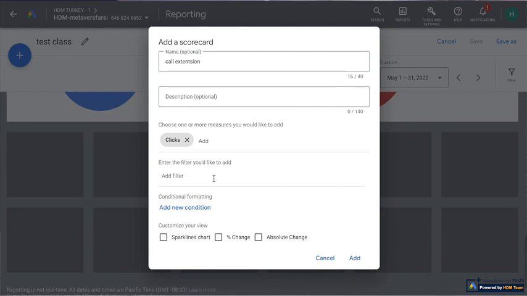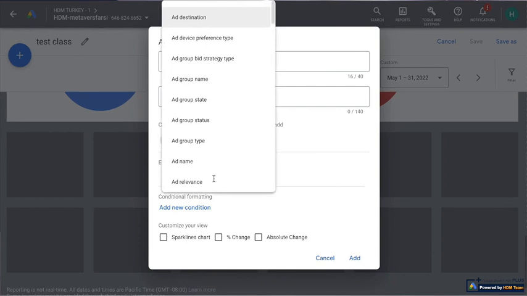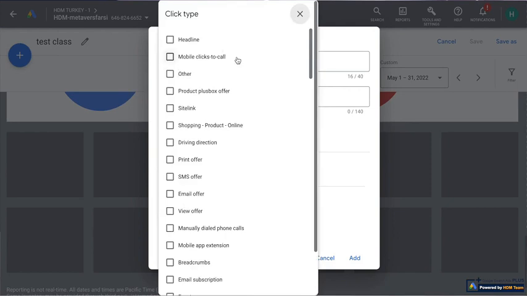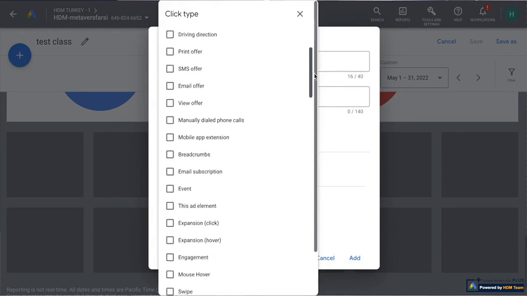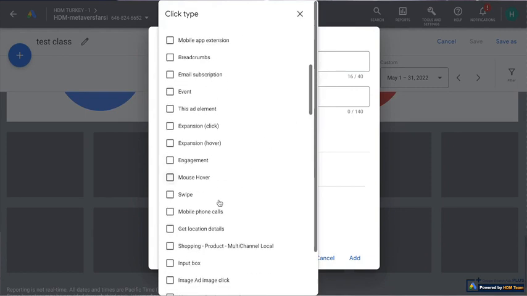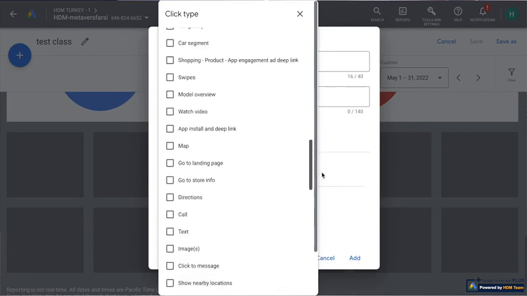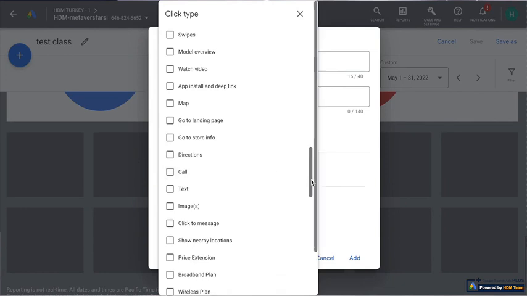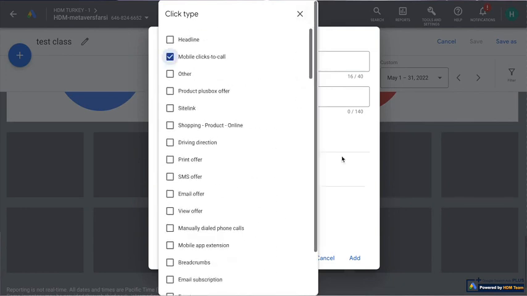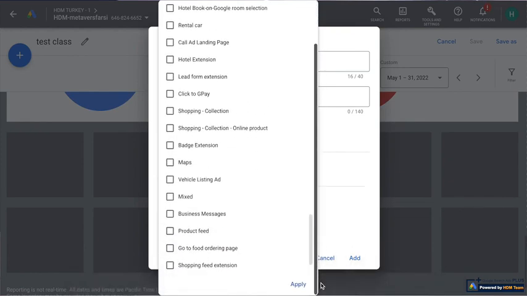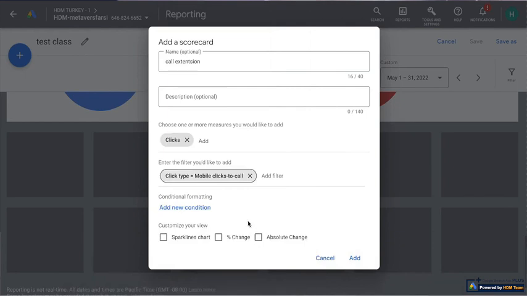And I need to apply the same filter here. What filter do I apply? We know click type. They select the clickers. And when you select the clickers, the second option is mobile clicks to call. Be aware that further down, we also have options like mobile phone calls and calls. However, the filter we need to apply to display our call extensions is mobile clicks to call. We come here, click apply, and now it shows us the number of our call extensions.